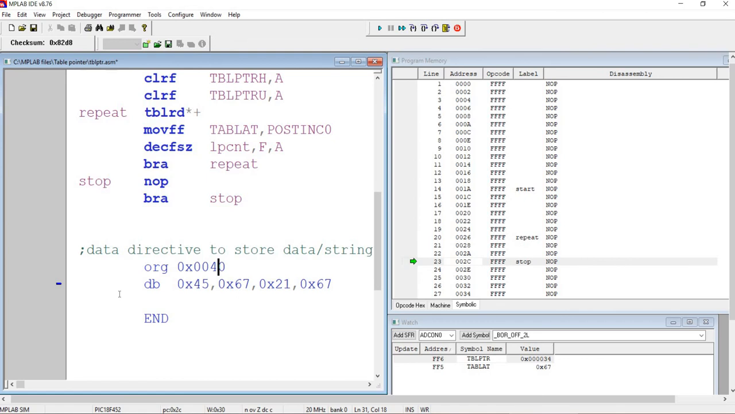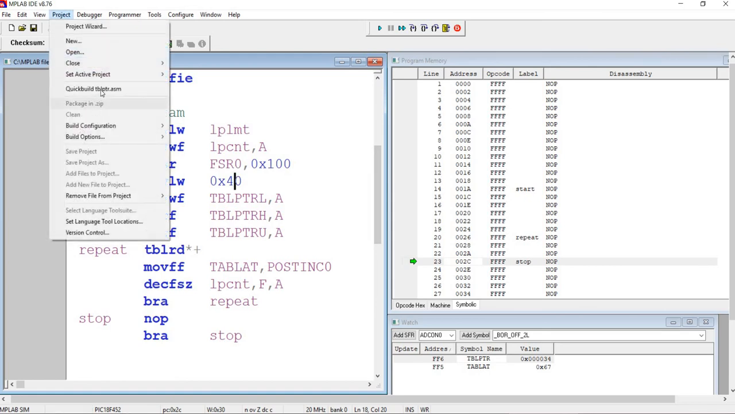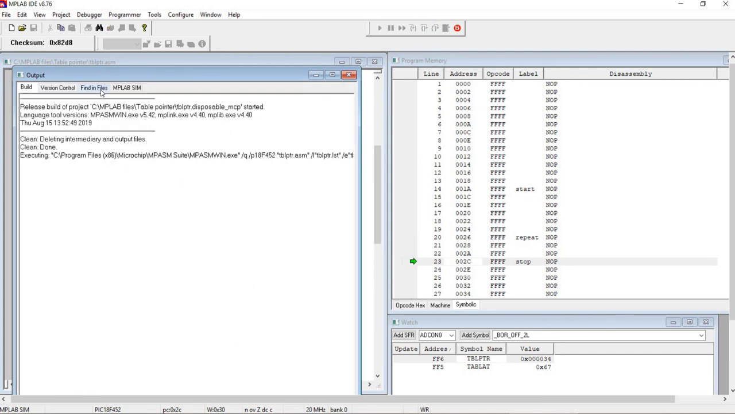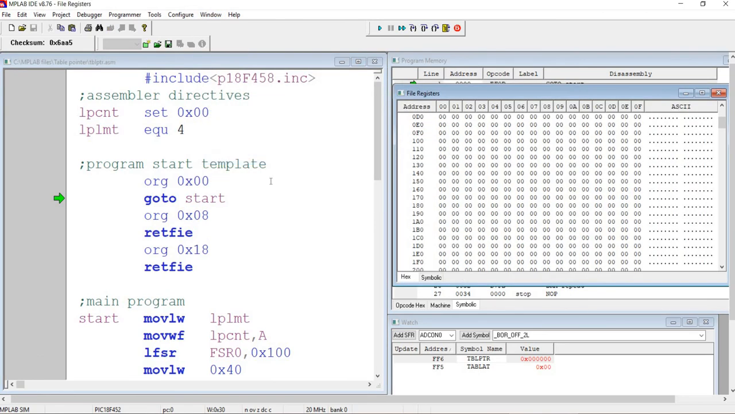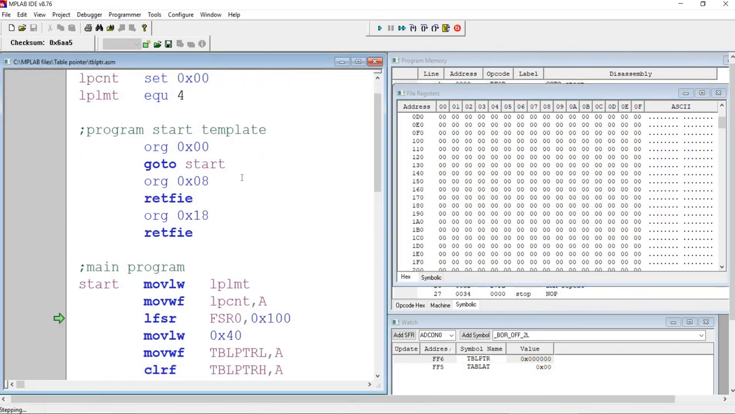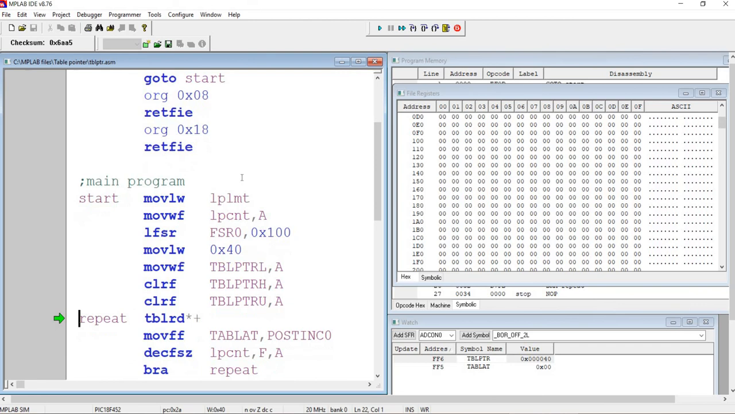Later there's also another solution for this, but since we don't have. Come again? Okay, thank you for that. So let us build this. Okay, so let's view file register 100. Okay, we have initialized FSR. We'll initialize the table pointer as well. So now we're going to read.